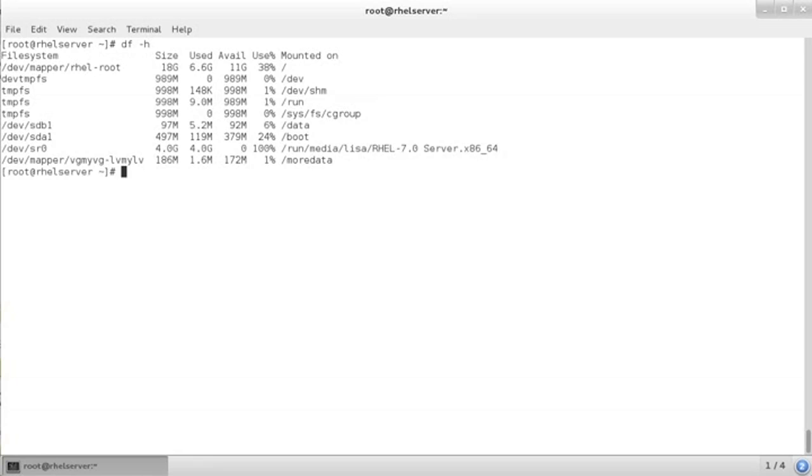Let's do a df -h. df -h shows that the /dev/mapper/myVG-myLV volume is mounted on /moredata, and there is almost nothing used here. So that would be a perfect candidate to shrink the size of the file system and the underlying storage mechanism. Let's do a mount and see which file system is used. And we can see here that it's an ext4 file system, so that's good.